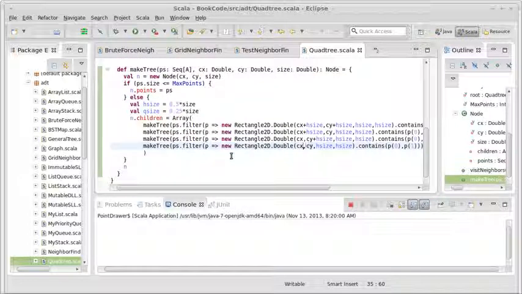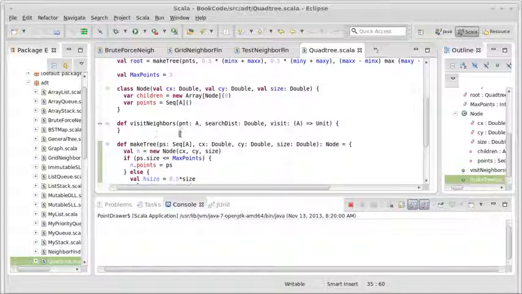We've taken long enough here to build the tree. Theoretically, this builds the tree. We'll have to do testing on it. We need to still write the code that actually visits the neighbors based upon the tree that we've built. We'll do that next video.